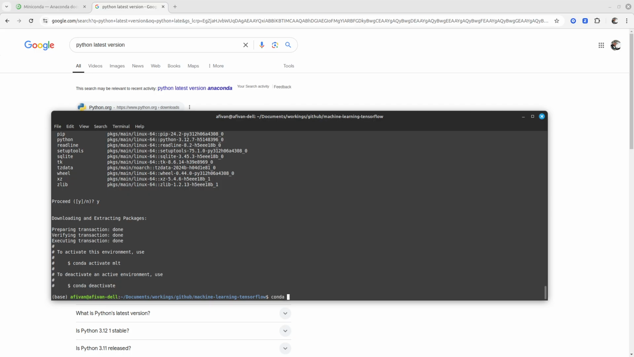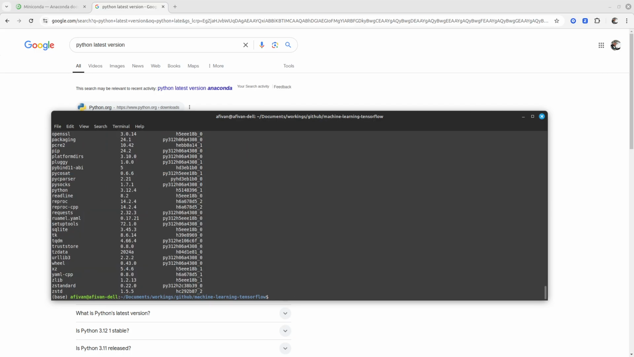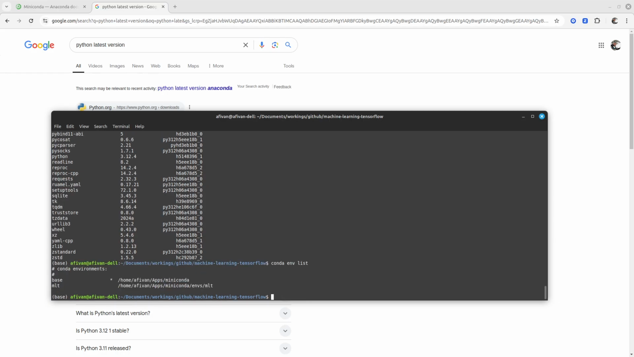We can say conda list, I suppose. No, conda env list. So this is where we can see our environments. We can see we are now on the base environment, and this base environment is contained directly in the Miniconda folder. And the environment MLT, which we created right now, is contained in Miniconda envs MLT. Okay, MLT is not activated, and we should activate it with the command conda activate MLT.